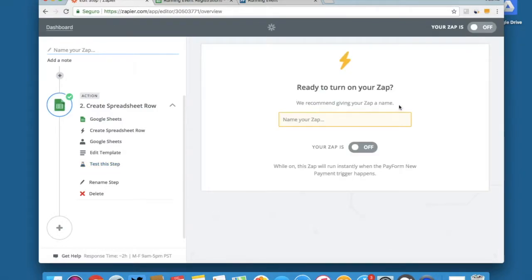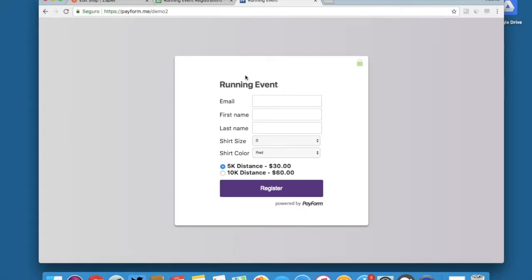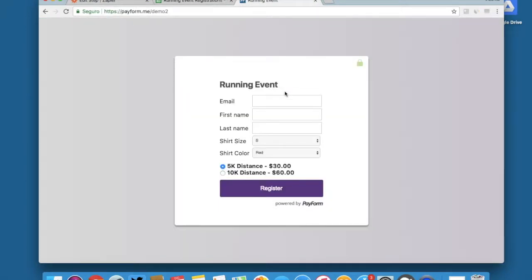We can place a name on this app. In this case, it's going to be send registration to Google Docs. And then we turn on this app, and when it's working, we're ready, and every time we receive a payment here, it is going to add a new row here. So we're just going to test it now.